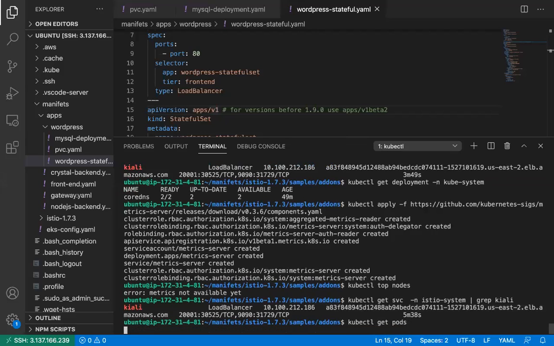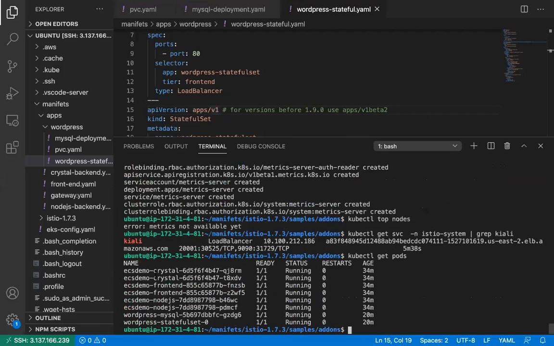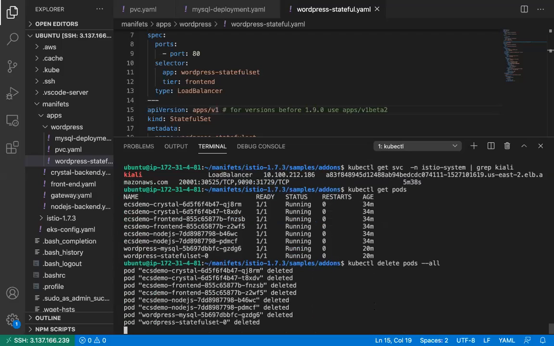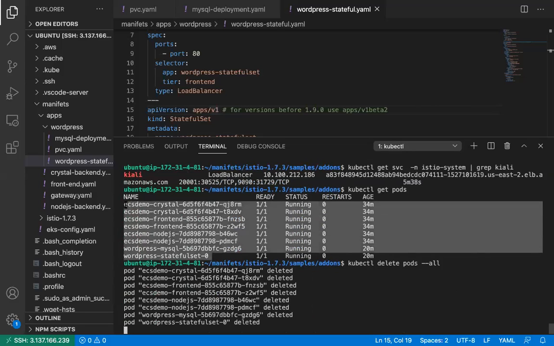So just go to kubectl get pods. We have this number of pods running. Just do kubectl delete pods --all. What it will do is delete everything. So now I have one question. If I delete all these pods, will my server go down, or will they be created again?